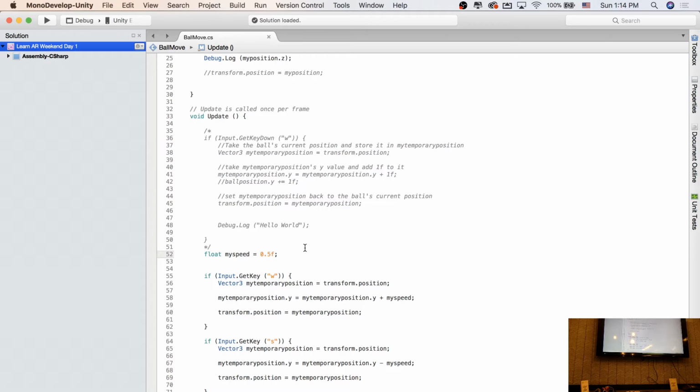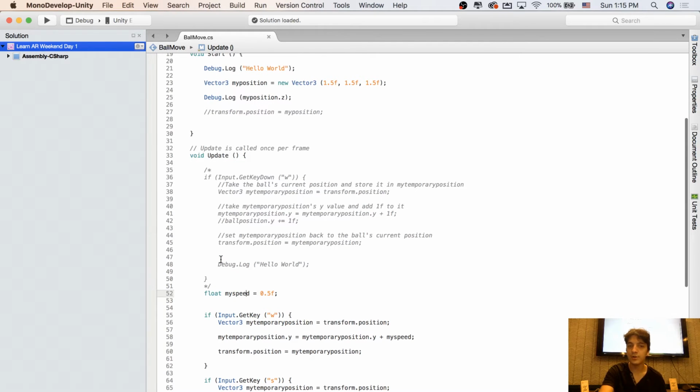Okay. Now, I'm going to show you another really cool Unity feature and how that my speed can actually look pretty cool. Since this float my speed is just inside this update, it's what's called a local variable. So it's a temporary variable, my speed. It doesn't really exist outside of this little code block.